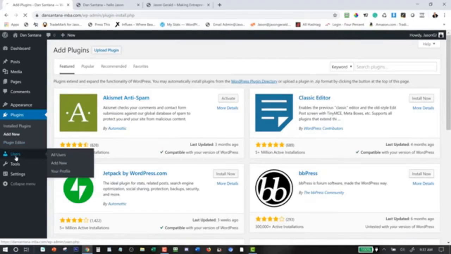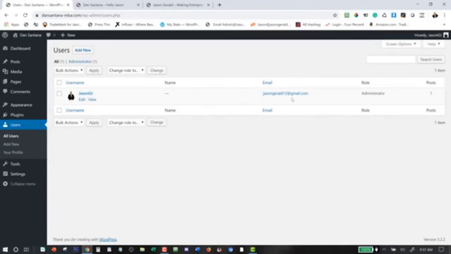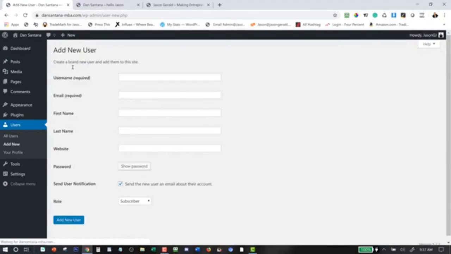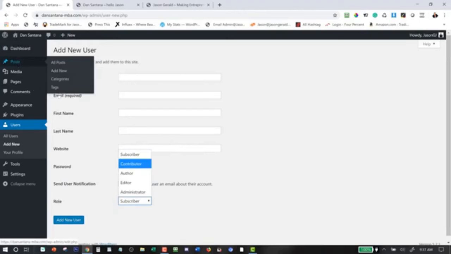Okay, users are the people who are on your website, and I'm an administrator on this website. You can actually add a new user and put a username, which is required, and then their email and their first name, last name, if they have a website, and you can show password, and you can tell them if they are a subscriber, a contributor, author, editor, or administrator. So you don't want to give everybody administrator access. Maybe you want somebody to write for you and they can be an author and just create a blog post for you. And then you just create and add new.